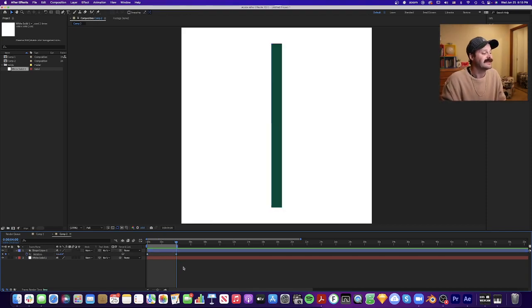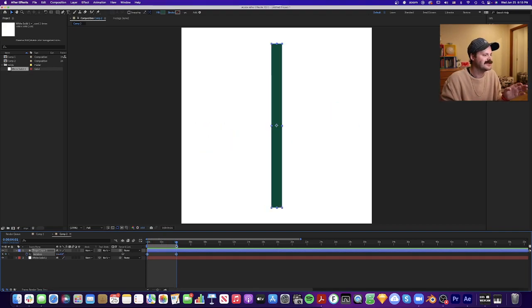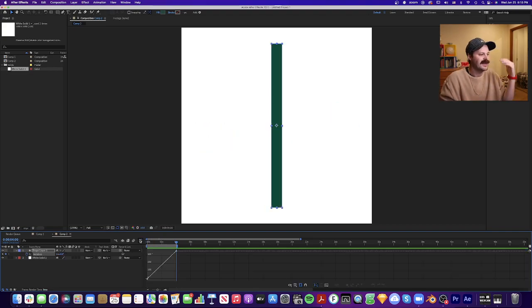But in order to change that, we are going to play with the graph editor. So in the graph editor, you want to select the keyframes that you want to manipulate. Make sure they're highlighted. So I have my 2 keyframes here, right? This first one is 0 rotations. This is 1 full rotation. And then I click into the graph editor.